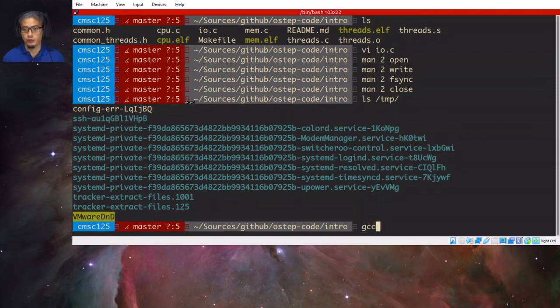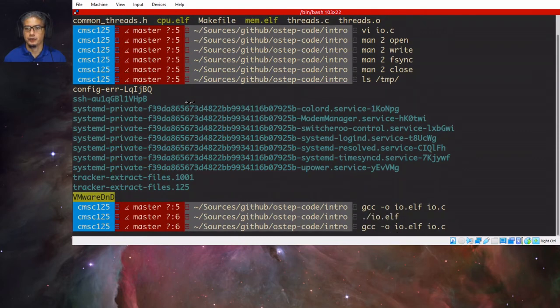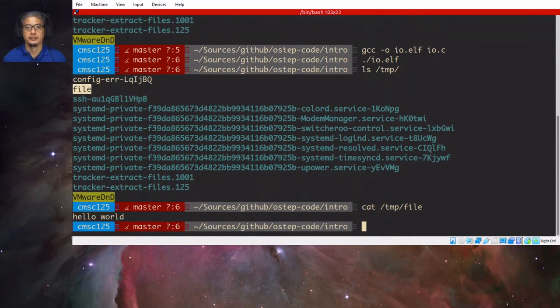When we compile the program, then we run this program, and then we check again the contents of the directory. We should see a file here, which is the newly created file. And if we want to view the contents of that file, then we have the string hello world. So this is what we mean by persistence.